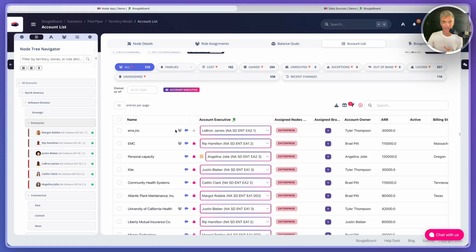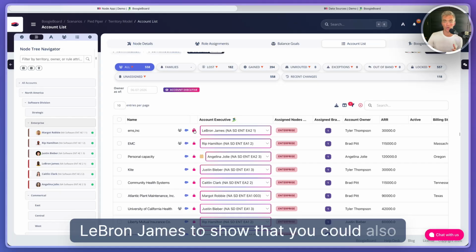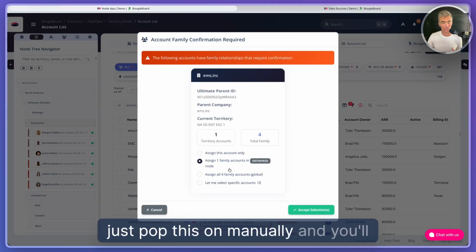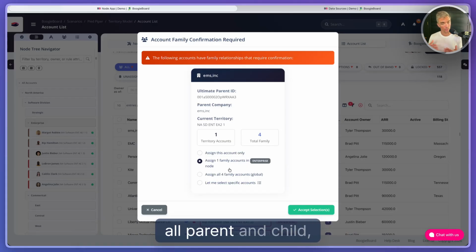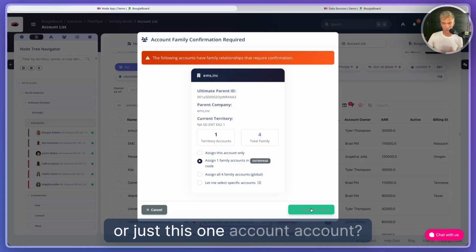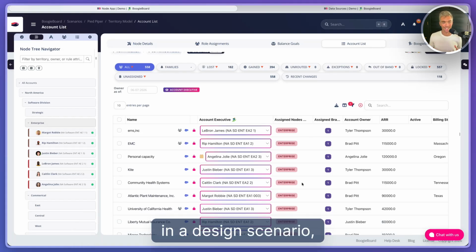Rip Hamilton. I took it off of this EMS assignment to LeBron James to show that you could also just pop this on manually, and you'll receive a prompt: Do you want to apply this to the whole account family, all parent and child, or just this one account? Now that's for when you're in draft mode in a design scenario.